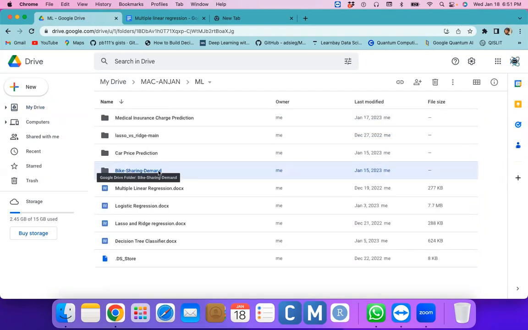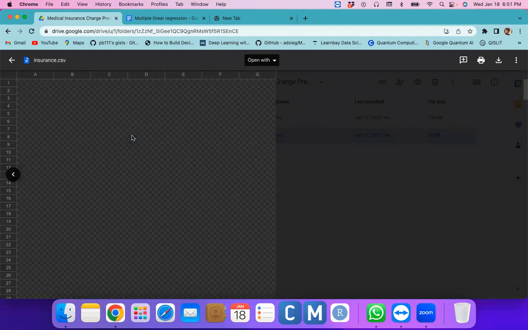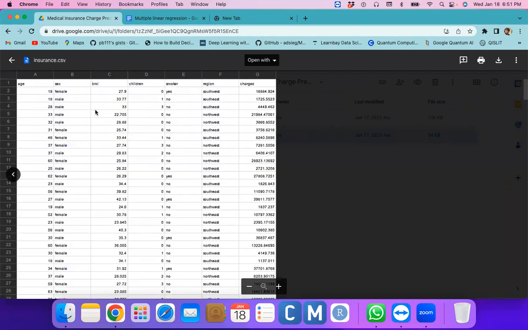Okay, so here, medical insurance. So here we have some kind of insurance data set. Let's open that one and see exactly what it is. Here we have some features: age, gender, body mass index, children, smoker, region, and charges.